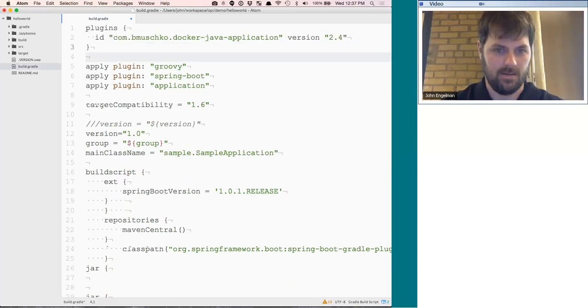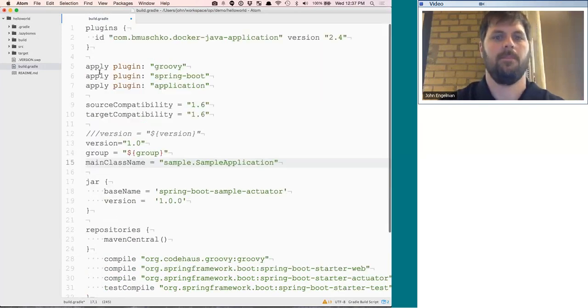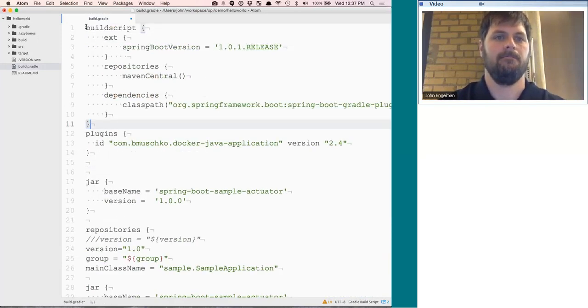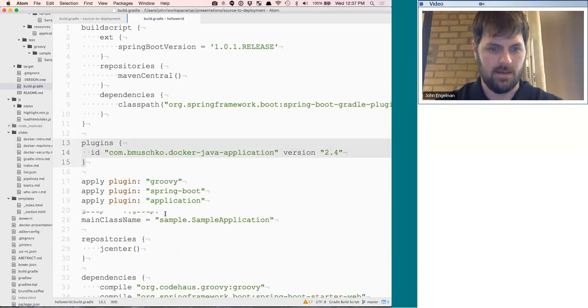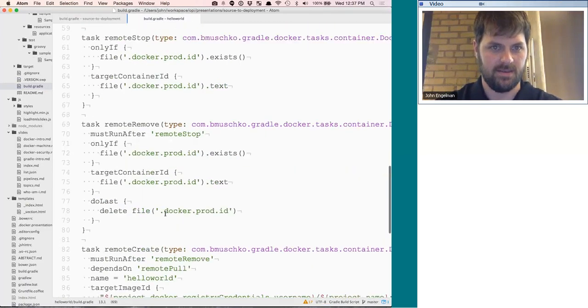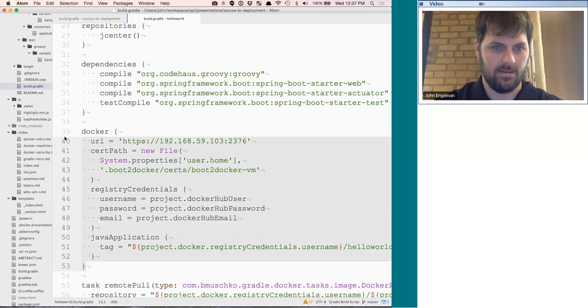And then, since I'm on this Mac, I'm going to copy this as well. So here's that Docker configuration. I'm just pointing it to my local VM with that cert.